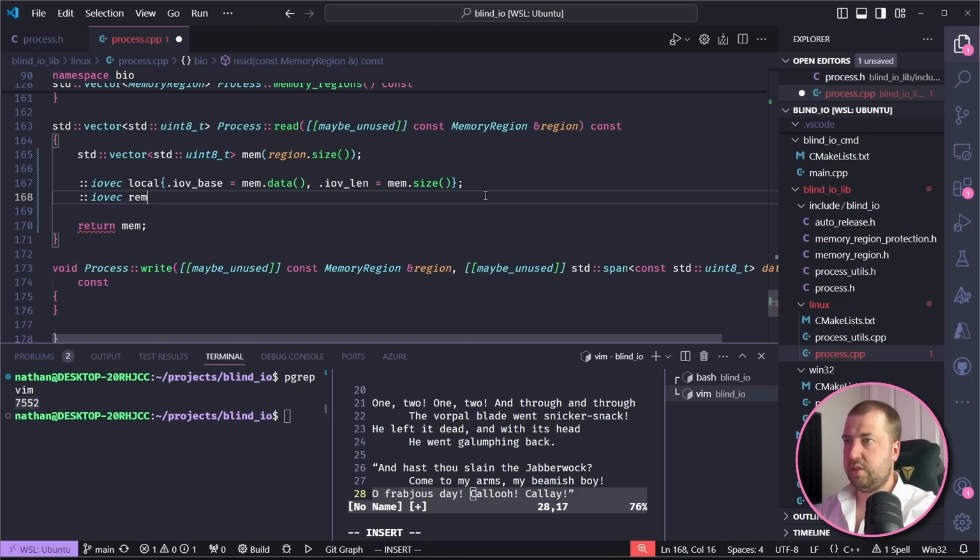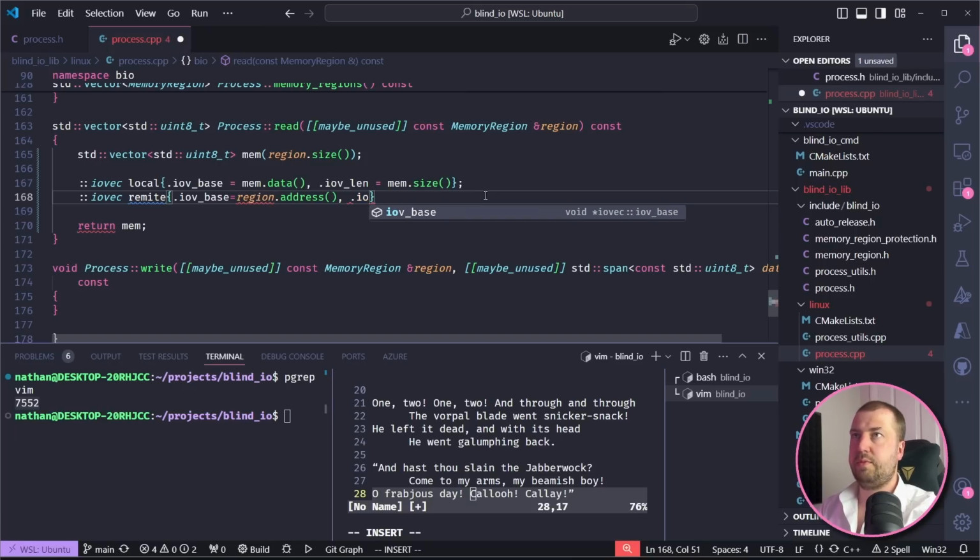So the remote is going to be iov_base equals region.address. This will not work because it will need casting, but let's just get something in there.